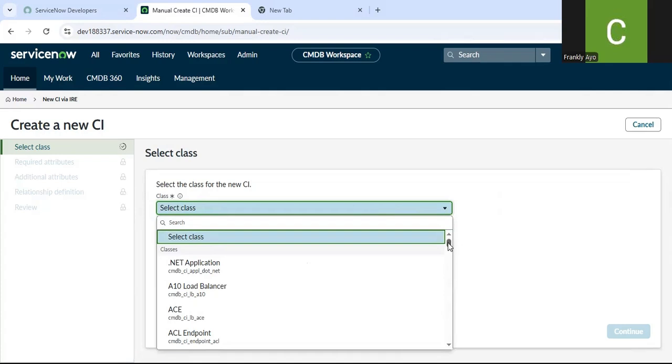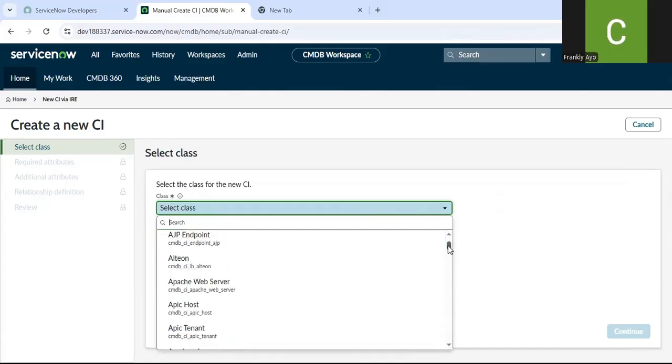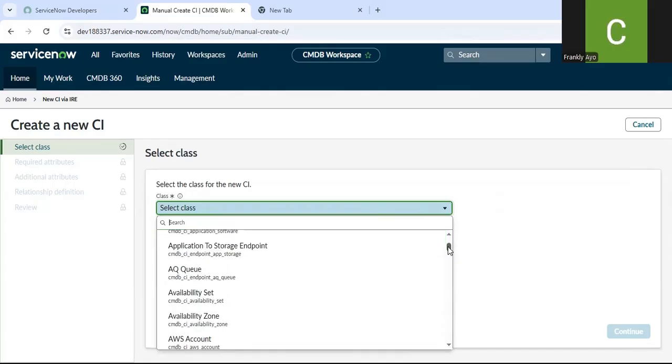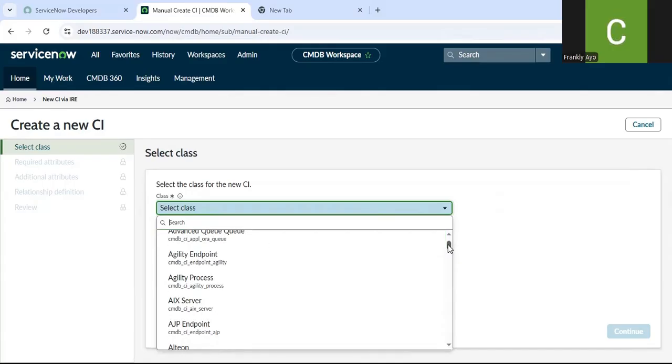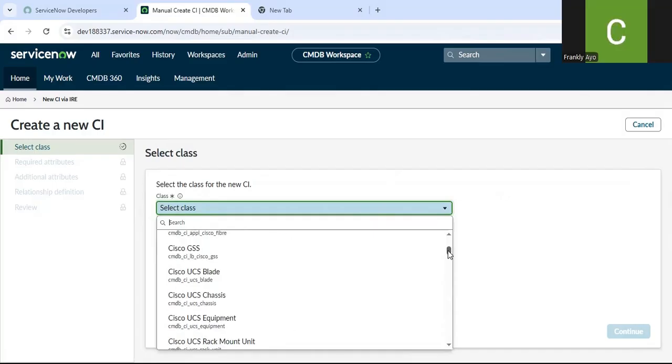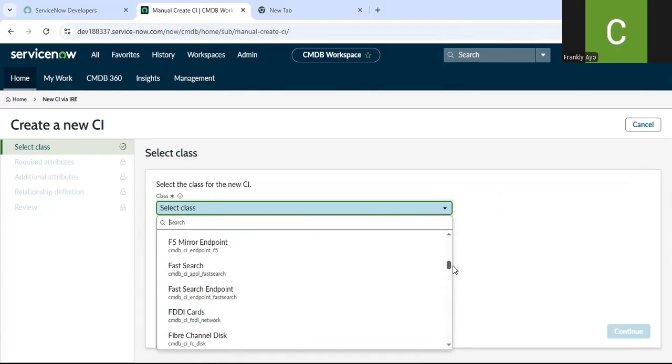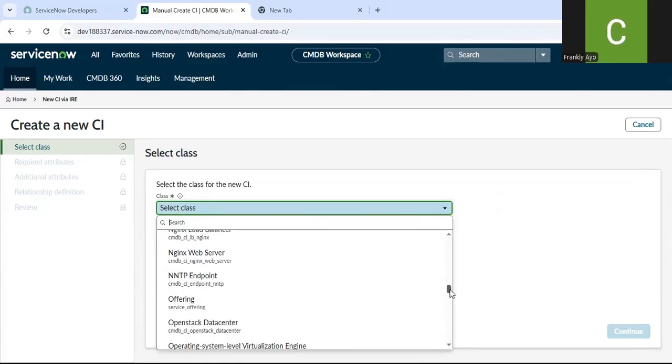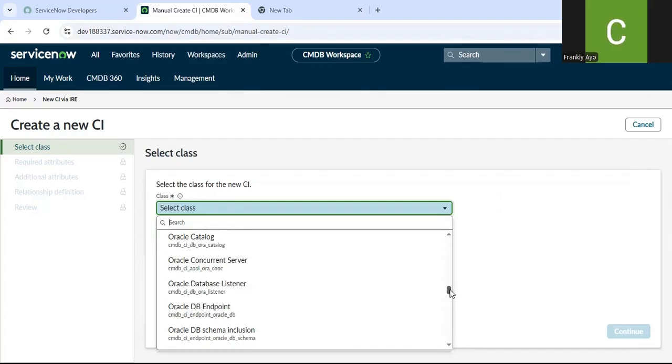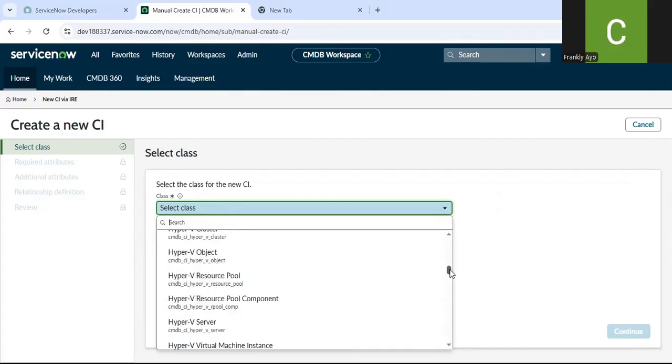So I want to specify the one that pertains to my servers. So you can see different configuration items here. We have the one for applications, we have the one for server, business service, and for some that are more specific to different products. So what I'll be doing is I want something very simple. So I'll just go with the one for servers.